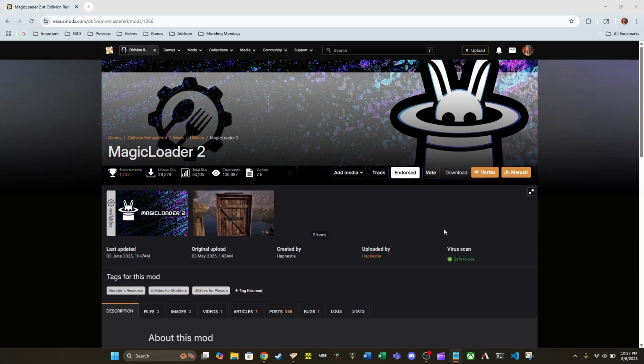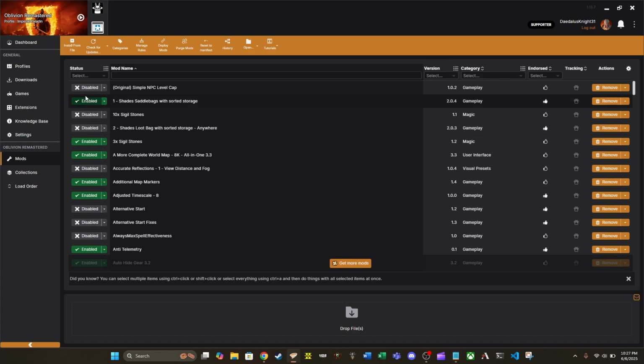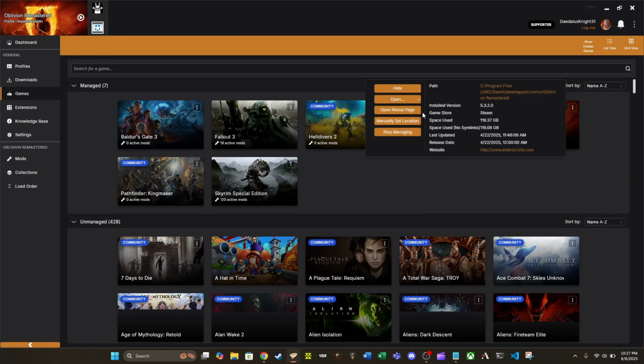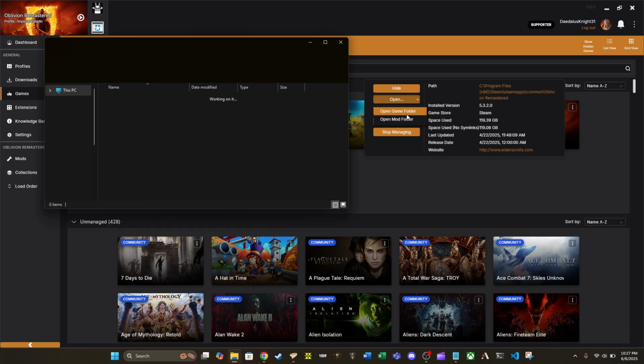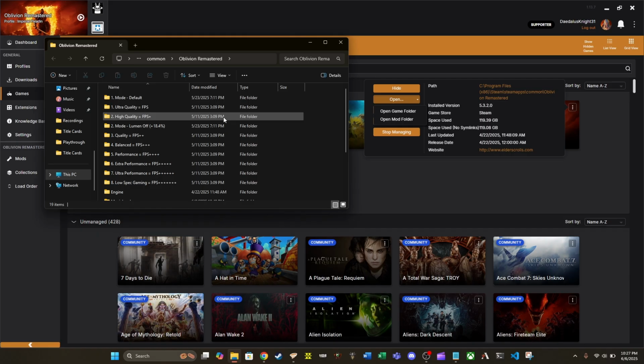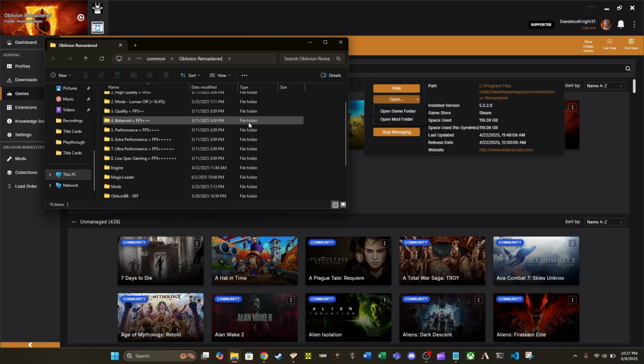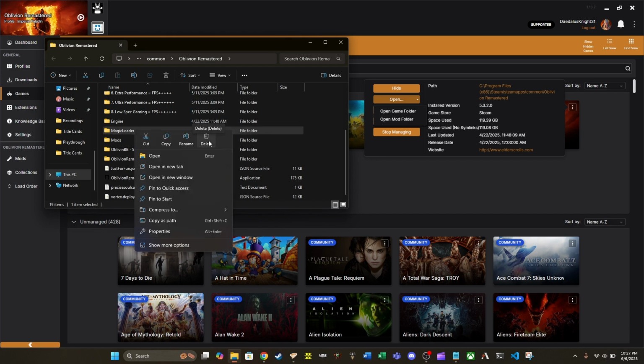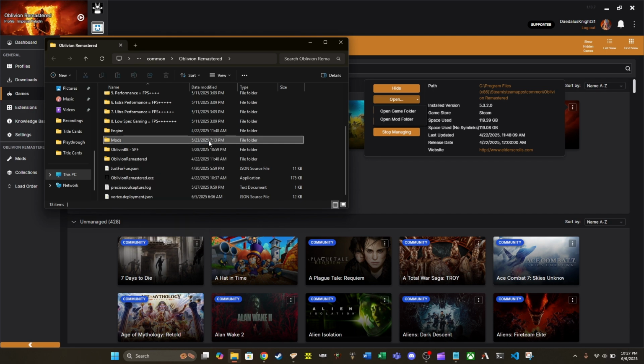Alright, the first thing that we need to do is I need to go to my games, go to Oblivion Remastered, pull up the game folder, and then in here I need to get rid of the MagicLoader folder. Okay, so we're just going to go ahead and completely delete it.